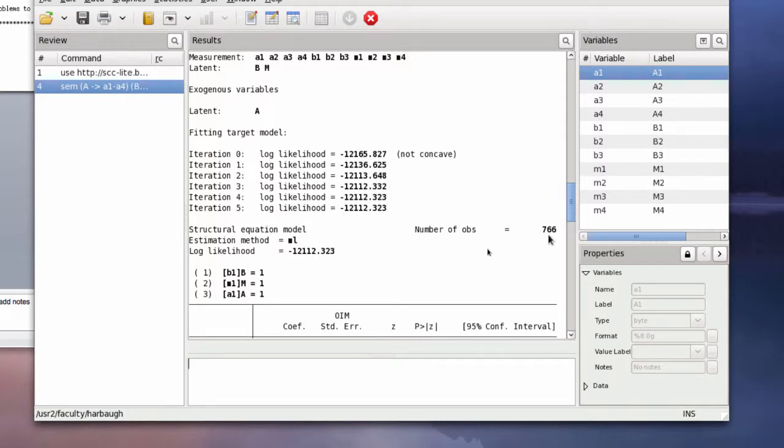766 is our N. We should take note of that. I'm going to write that down because I'm not sure I have that anywhere. Now notice what it says here. It gives 3 restrictions, where Stata is telling us what it decided to do. B1 for B has been set to 1. This is where it's telling us the anchors.